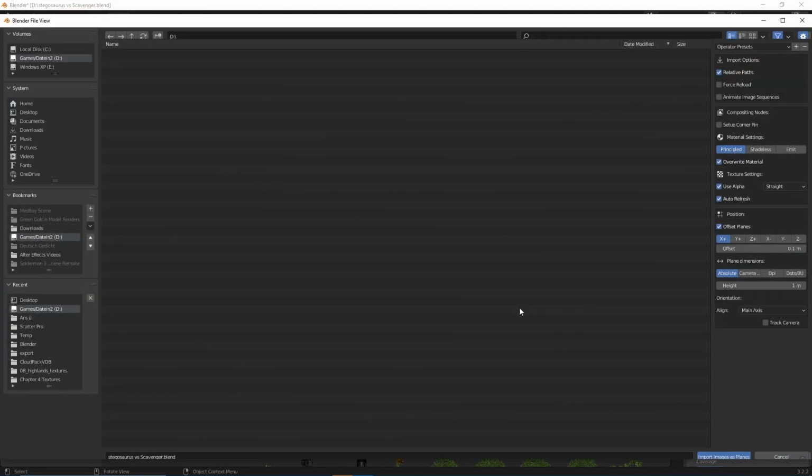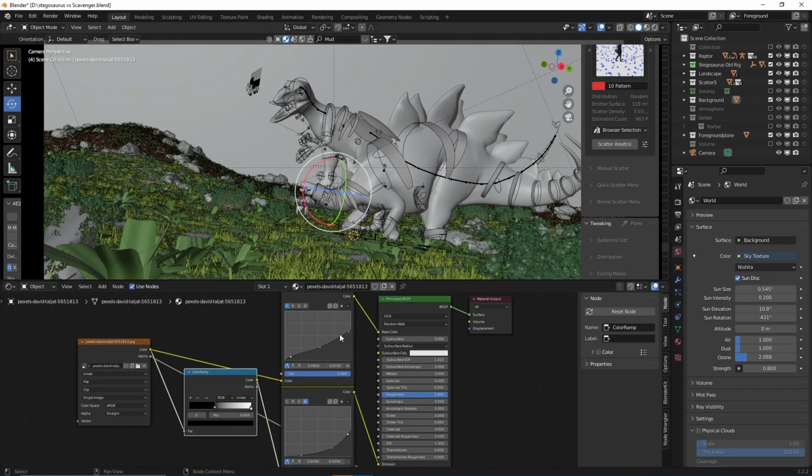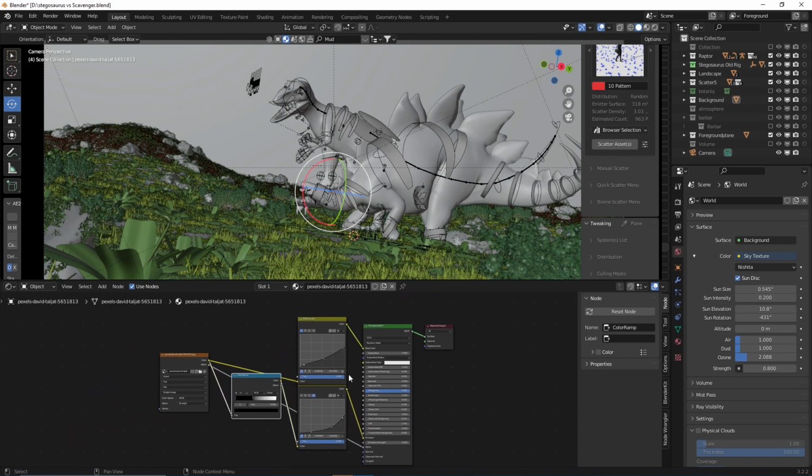There we go, we imported it, I positioned it, and then I did some changes to the nodes. I plugged the texture into the emission, so it kind of gives that light, it emits, and then I did some color correction with RGB curves on the color and on the emission.